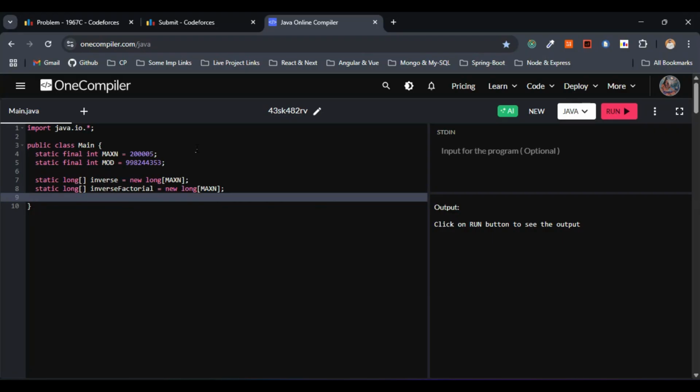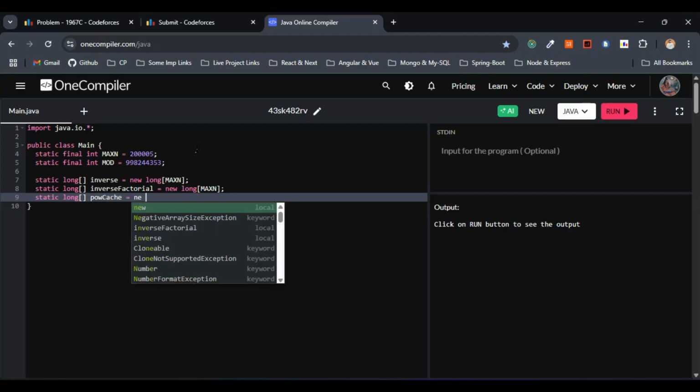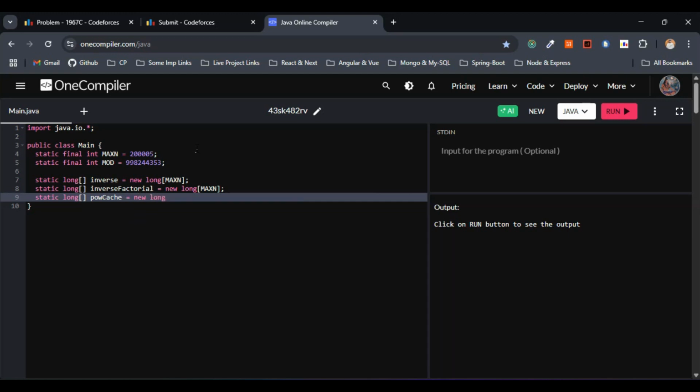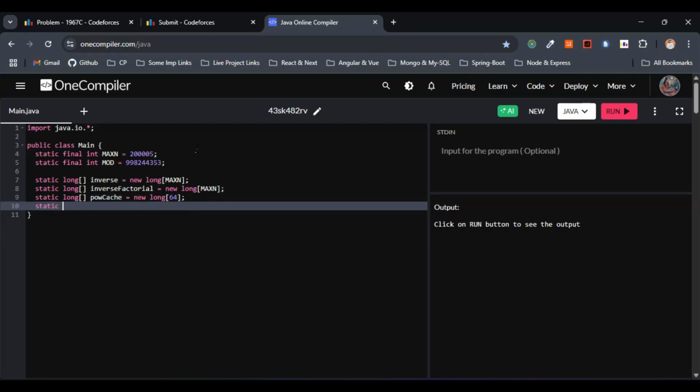Right. So now we have to go with the cache for storing the power values. I'll just go with static long, and I'll just name this one power cache, or POW cache. So this one will be new long of 64, right? So this is fine.